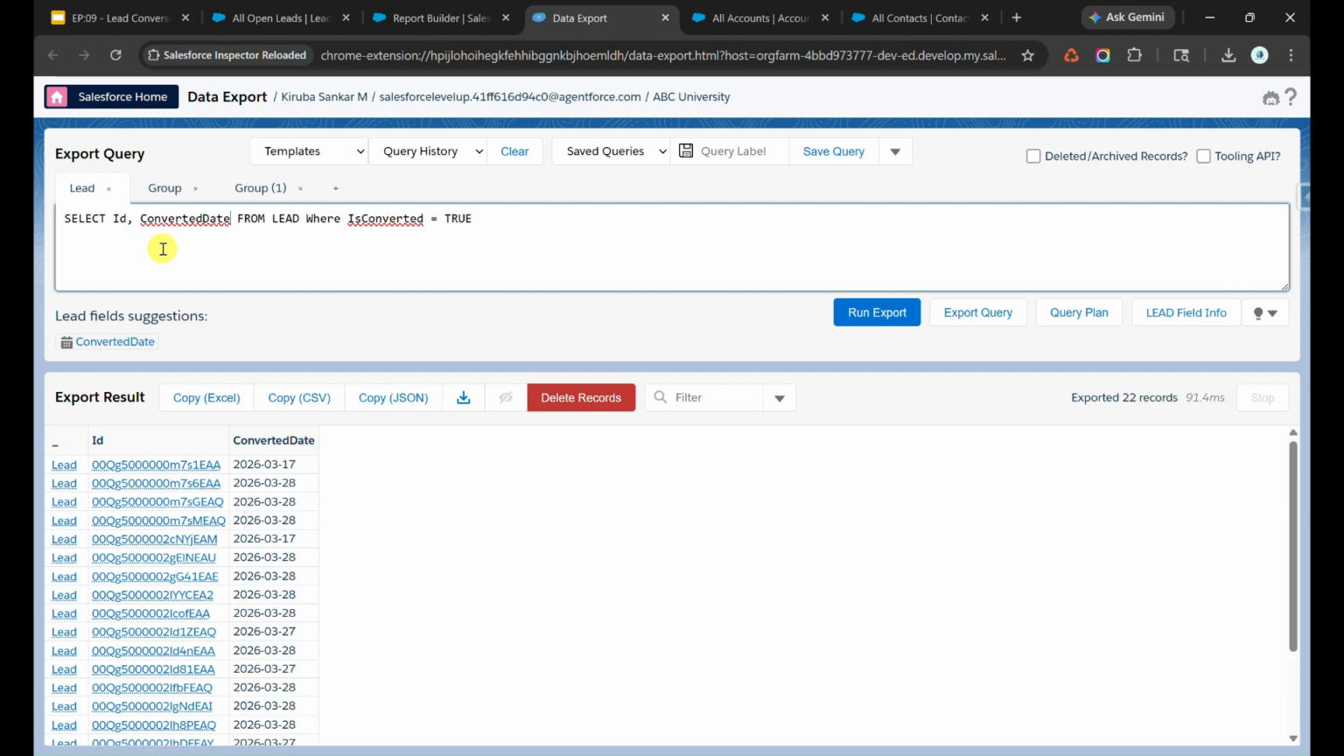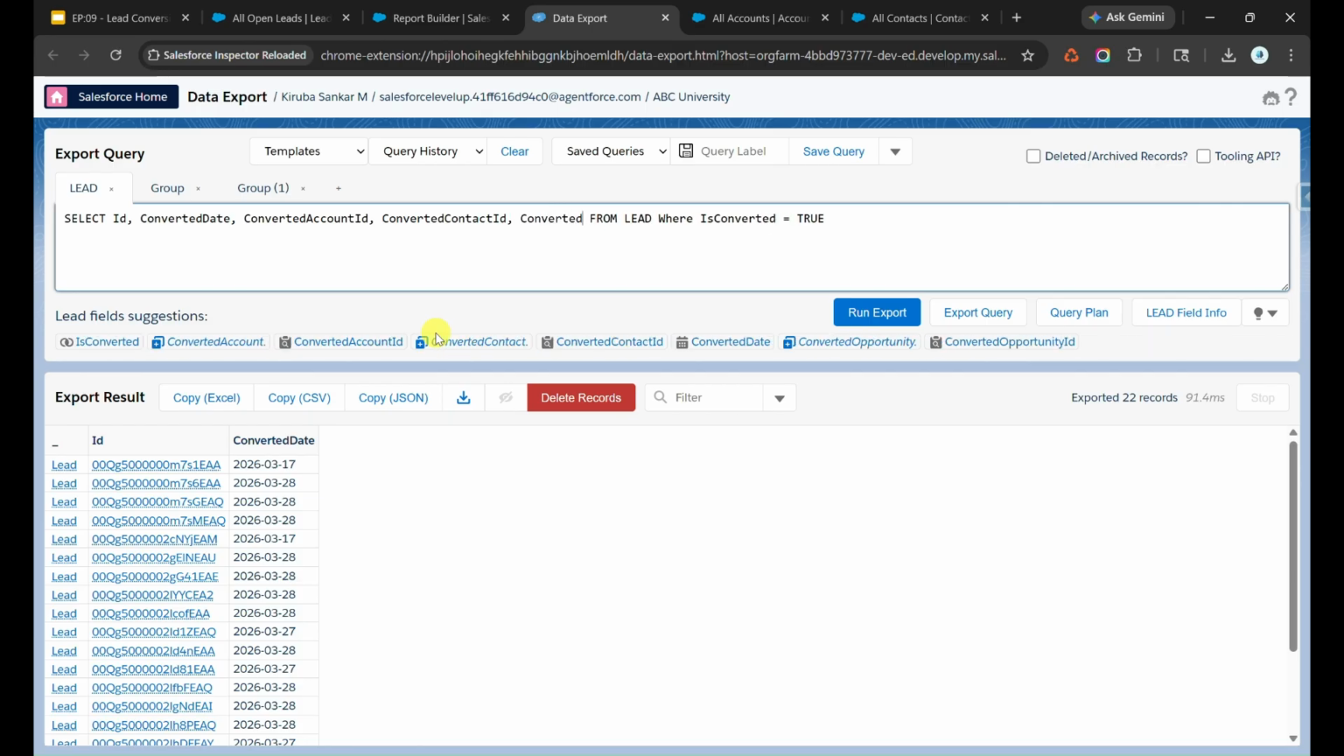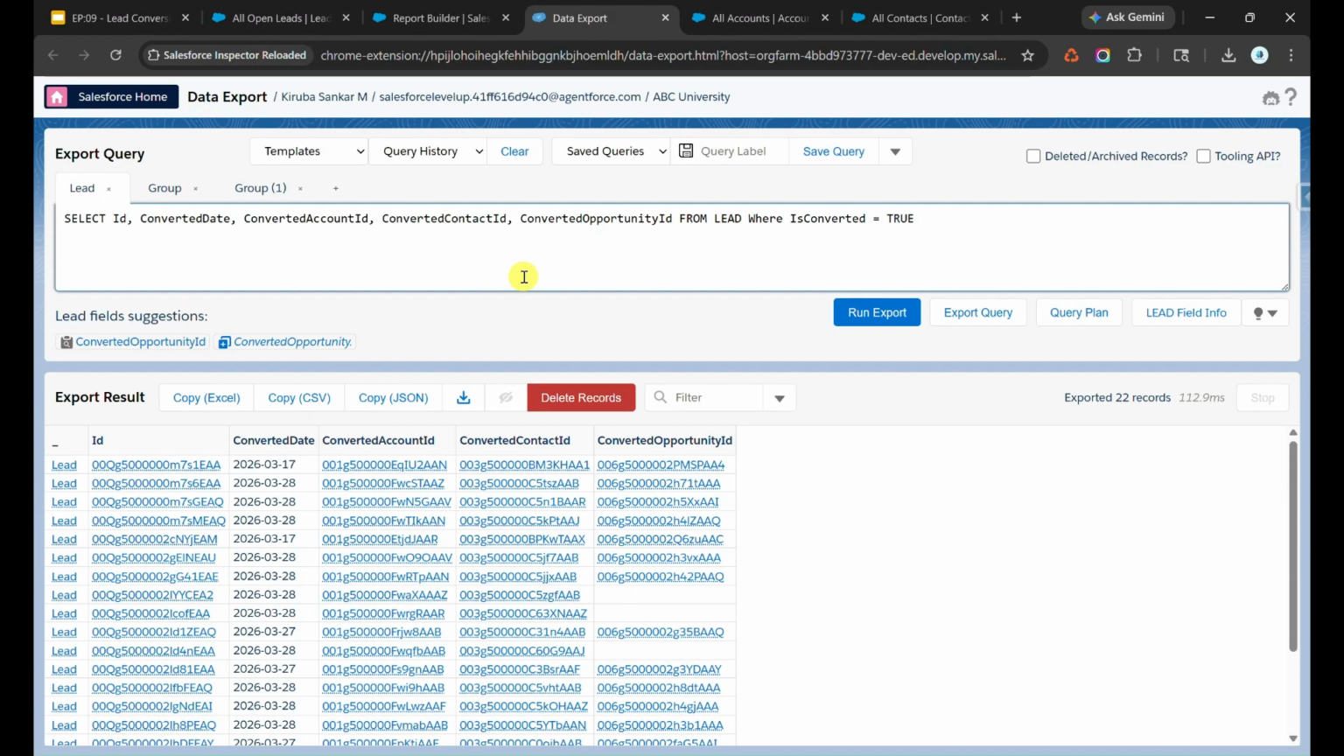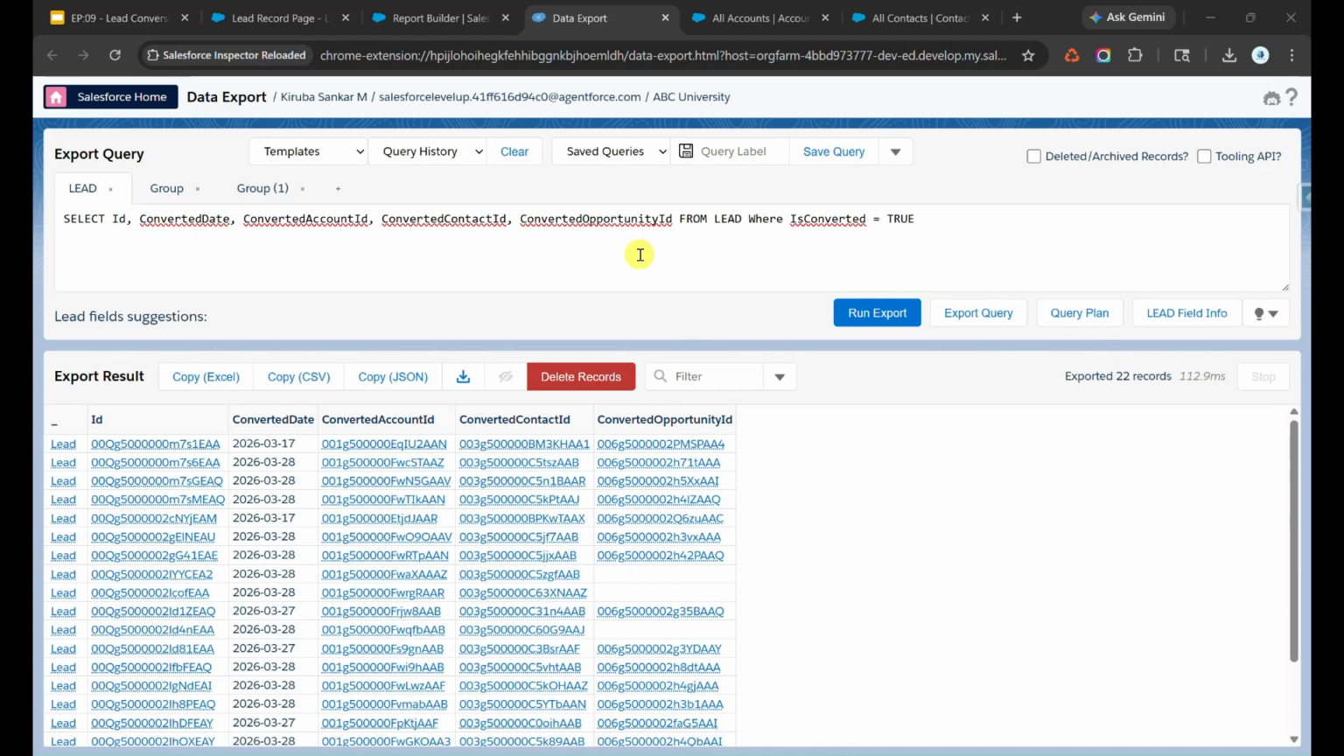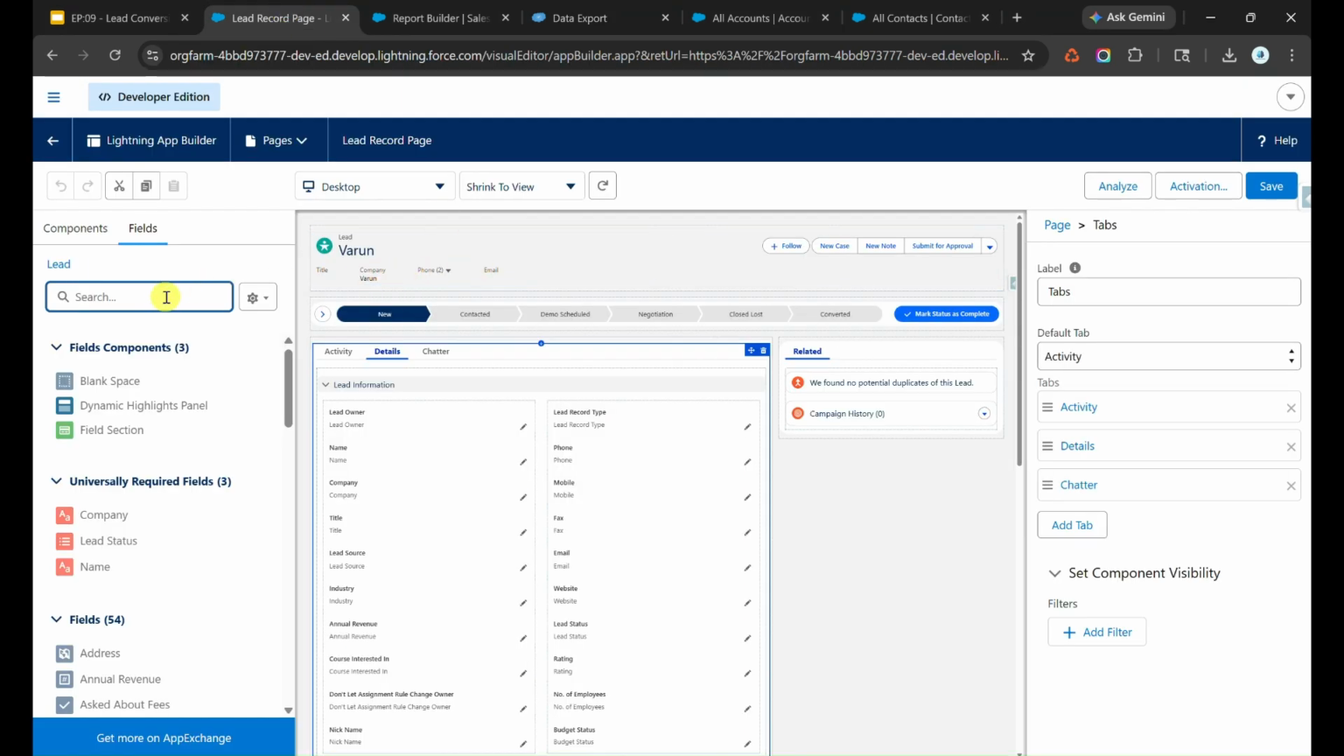Awesome. And to check what is the converted account, contact, and opportunity ID, I can use converted account ID, converted contact ID, and similarly converted opportunity ID. Now I hope you have got an idea how to get the converted leads information using a report as well as SOQL. The reason why I call these 5 fields hidden fields is that you can't add any of these fields in the page layout.